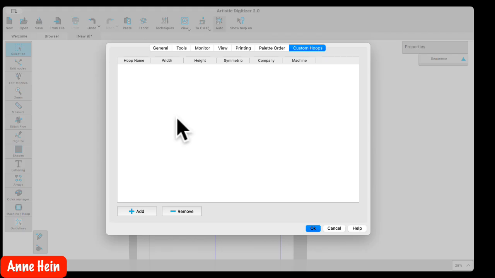Now Janome hoops, we can only use the sizes of the hoops that are made for our machine. We can't create a hoop here that's larger than our largest hoop. We could create it, of course, but our machine will not read that. It's only going to read the hoop sizes that we have.